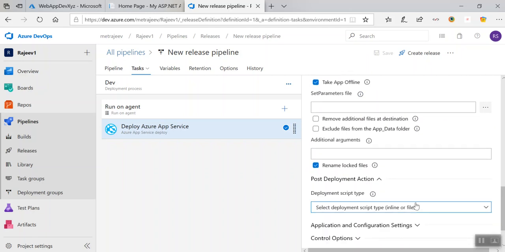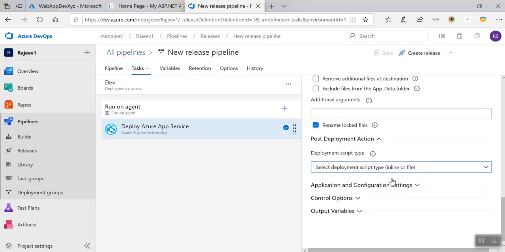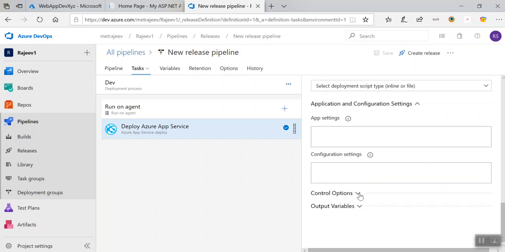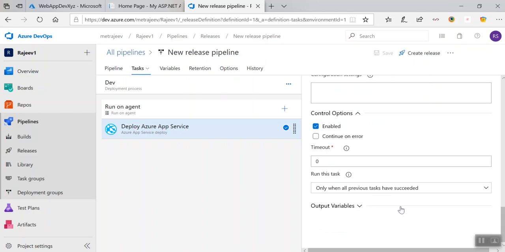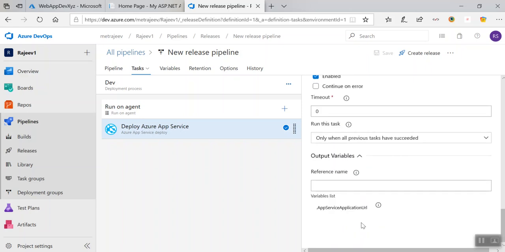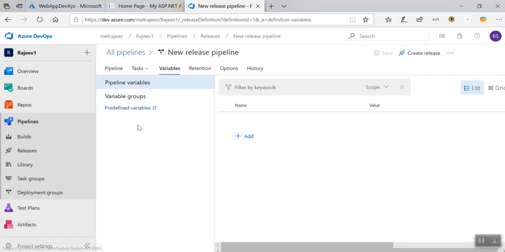Right now I'm not doing any post deployment actions. If you have to send an email or something, you can do that. Controlling is like, suppose you are doing multiple deployments and you want to control something, continue on error or enable, you can do all those things. And for output variable, if you want to write some message like okay, deployment successful, or some other activities, you can do that. As I said, here we are not doing anything.